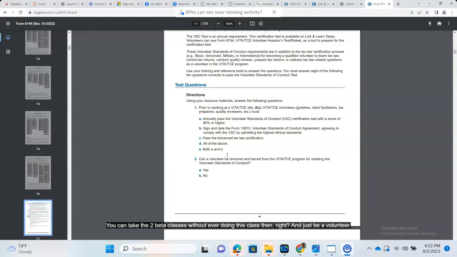You can take the 2 VITA classes without ever doing this class then, right? And just be a volunteer. Some people do that. I was saying there are 2 VITA classes, right? 106 and 108 at Pasadena City College. So you can take those without ever taking this class, correct? Yes. But in 106 and 108, I might go about half of this at the max.